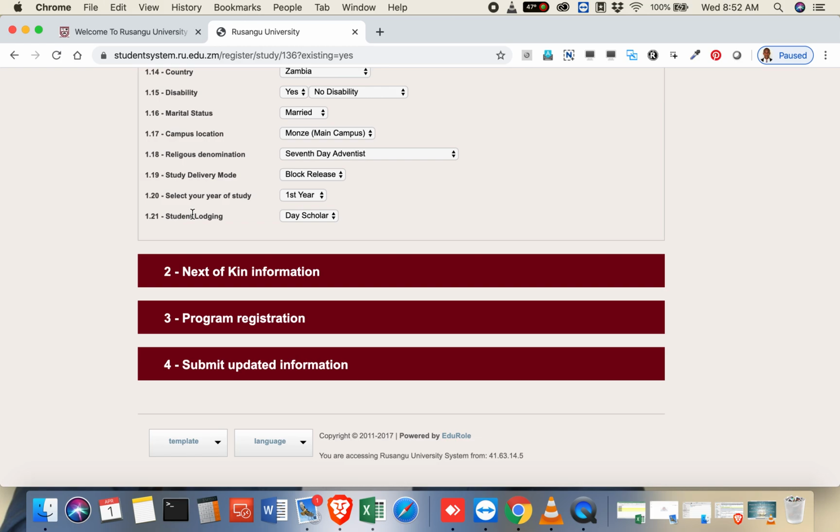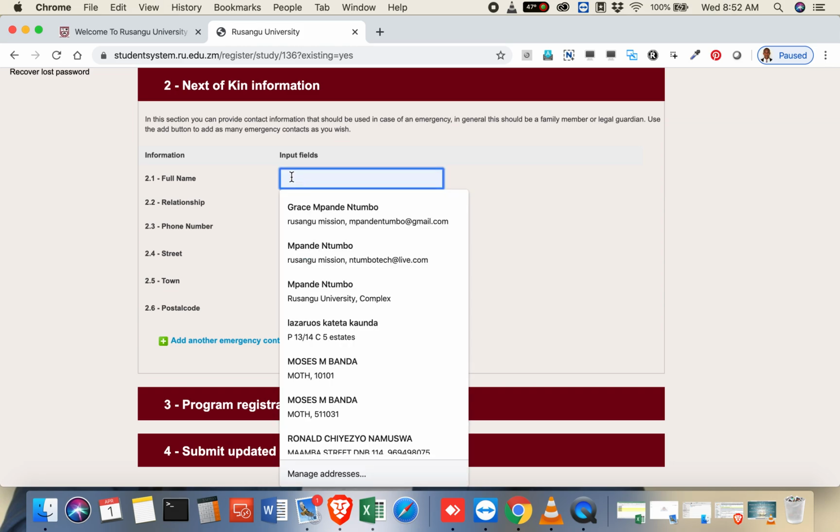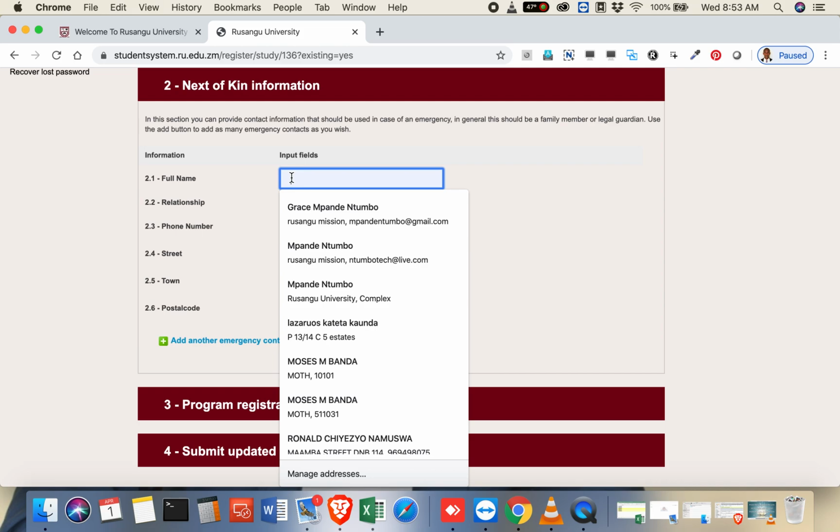Step two we move to is next of kin. Okay, next of kin information. On next of kin, you enter the person the university will contact in case of an emergency, in case something happens to you, in case you're not in a position to, maybe you're not feeling well. This is very important. You need to enter this information as next of kin. This is the person the university will contact, okay? So you put the information here.